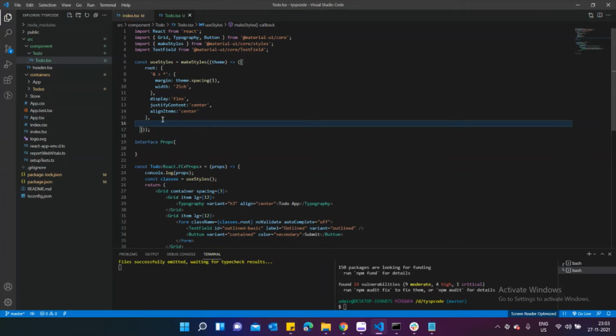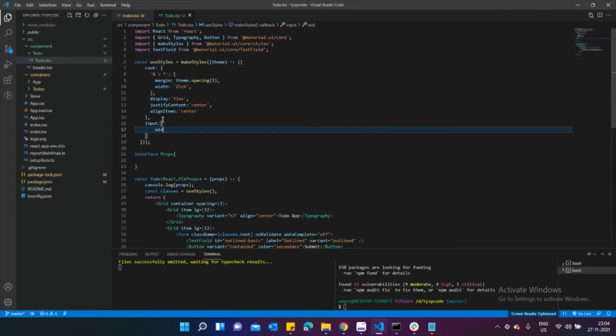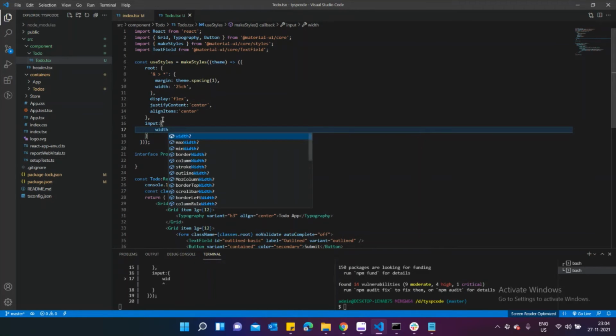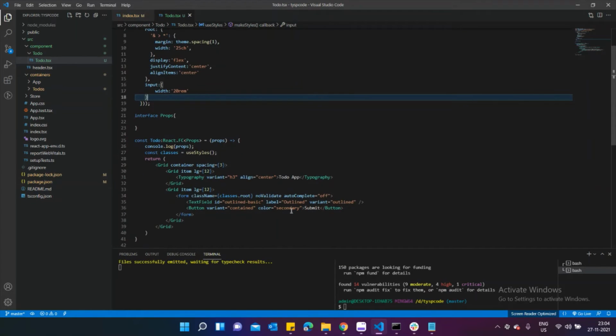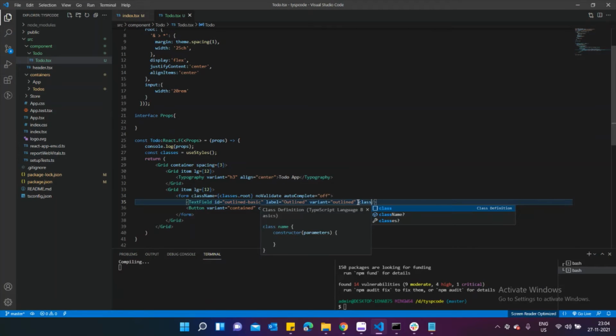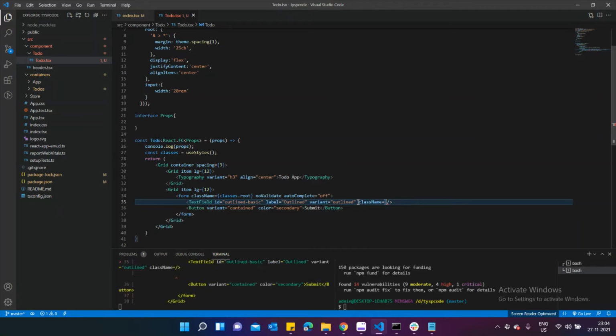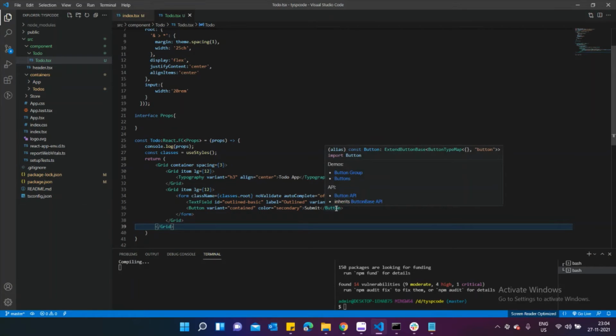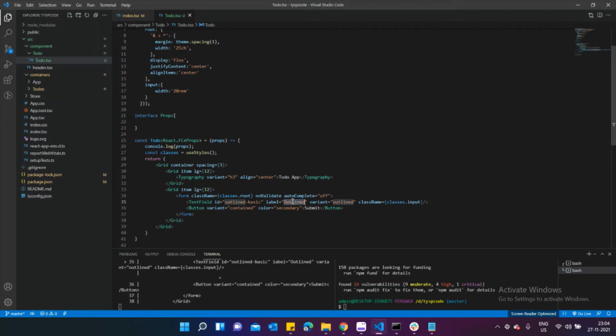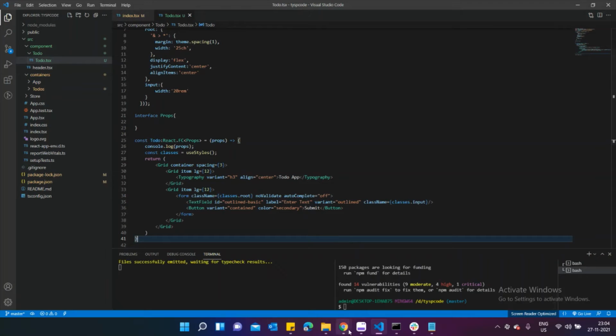So the class would be input, and inside that I'm going to type width. Width I will put as 20rem. Okay, let's see. So classes, className equals classes.input, and close this. Okay, so this is your input field, and the label would be, not outlined, the label would be your input, enter text. Okay, and now let's see what the behavior is.